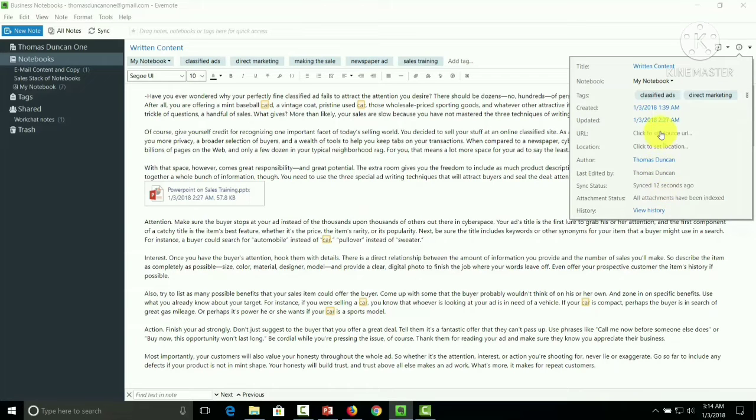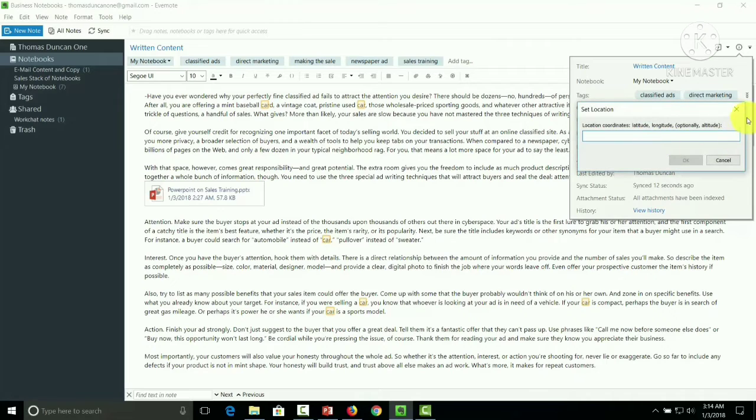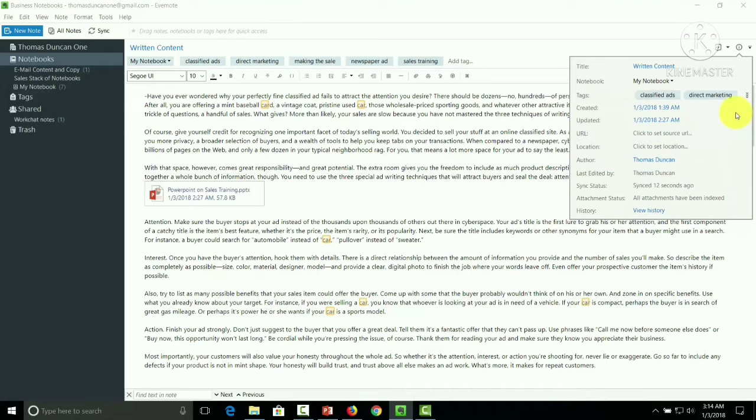So for example, if you want to set a source URL, if you want to set a location, you can do that. And you can actually view the additional history as it is according to the document.